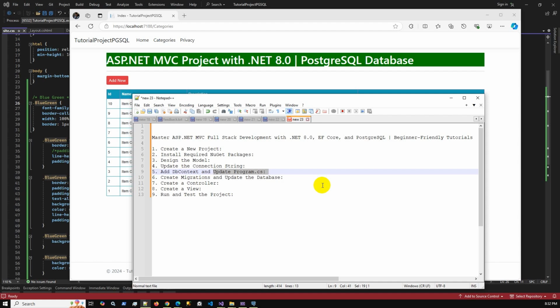We created a fresh new project, installed the required packages, designed the model, and updated the connection string. We used the PostgreSQL connection string, and we added the DbContext into the Data folder. We created and updated the migration, and created the controller and the view. Finally, we tested and found some bugs and issues, like a CSS issue and a JavaScript issue.